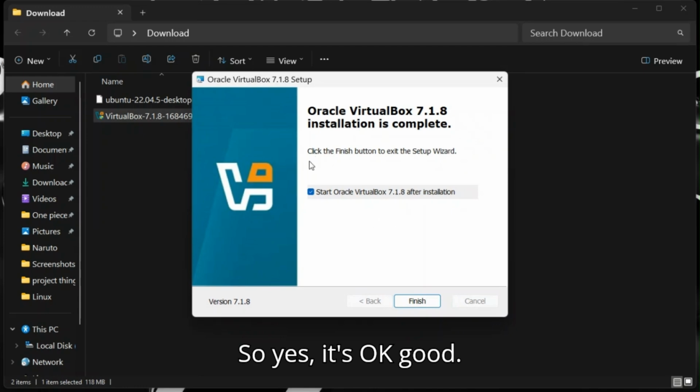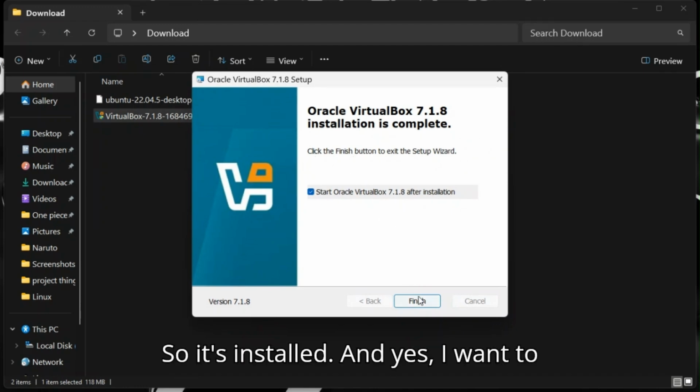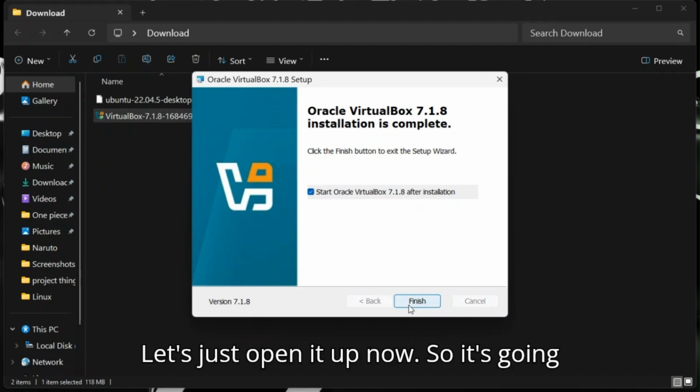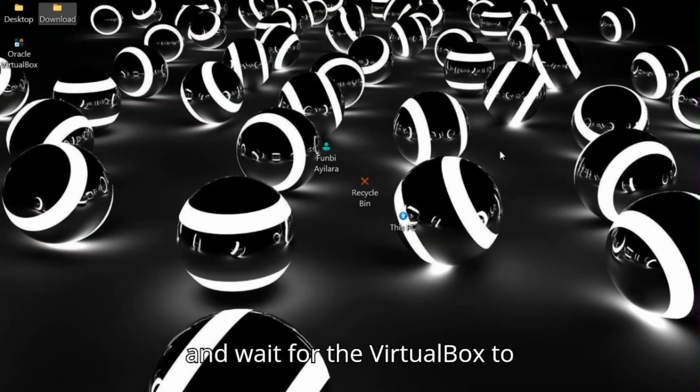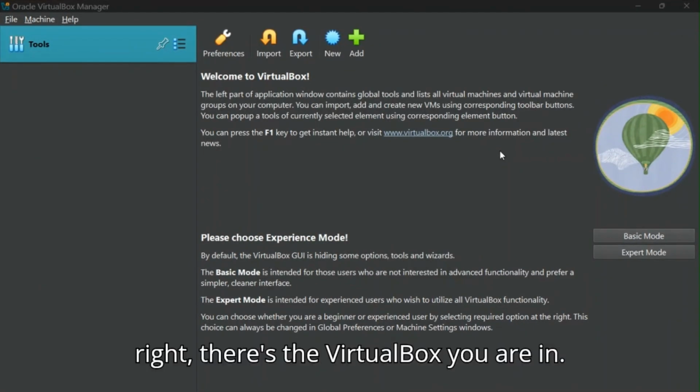So yes, it's okay, good. It's installed, and yes, I want to start VirtualBox after installation. Let's just open it up now. So it's going to open it up. I can close this now and wait for VirtualBox to open. All right, this is VirtualBox. You are in.